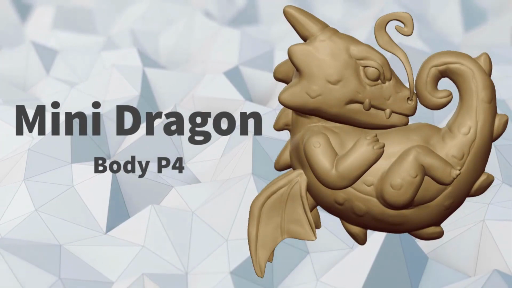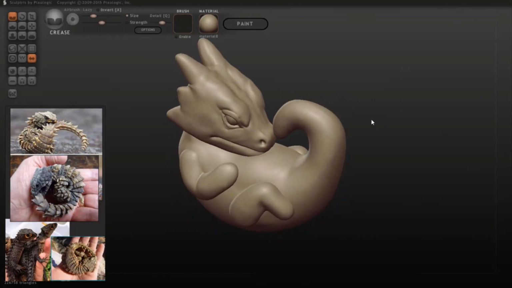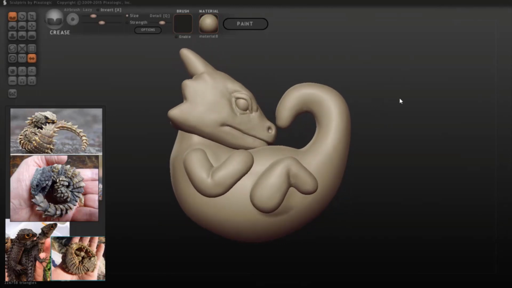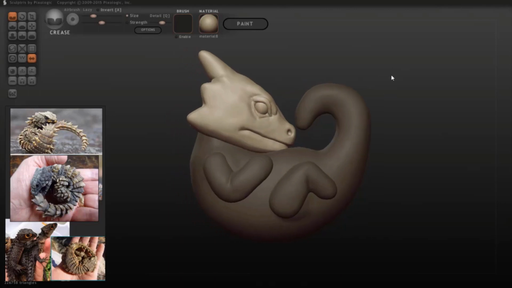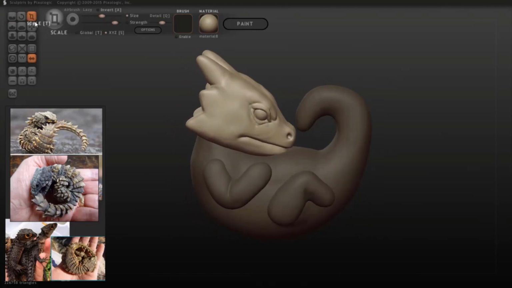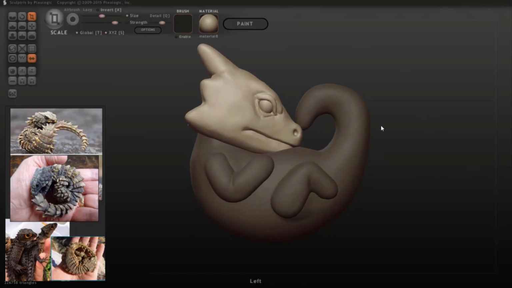Mini dragon body part 4. In this clip, we're going to continue and add more to the body of our mini dragon here. But before we do so, I want to enlarge his head a bit. So I'm unmasking it as well as his eye, because we've got to scale those together. I just did that by shift clicking on the eye to add that to the unmasked area. Now with the scale tool and global turned on, we just click and size up.